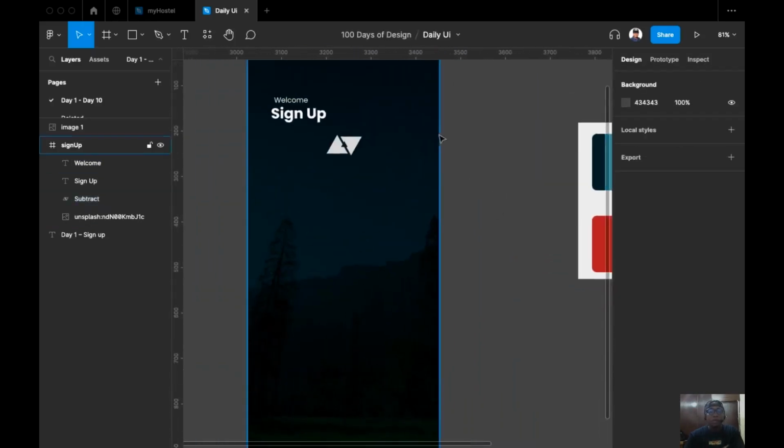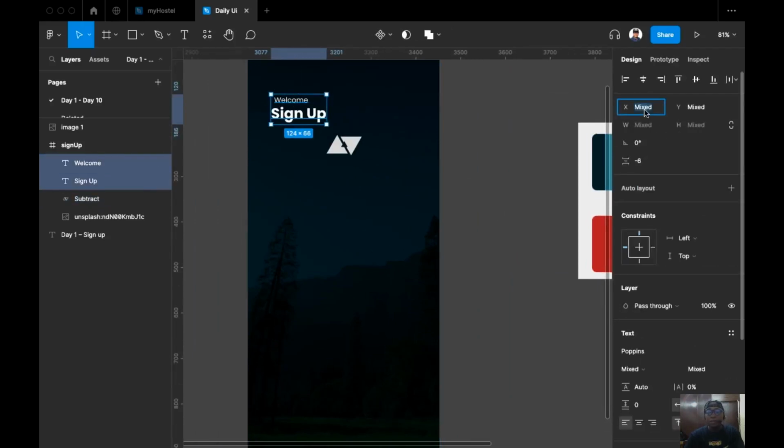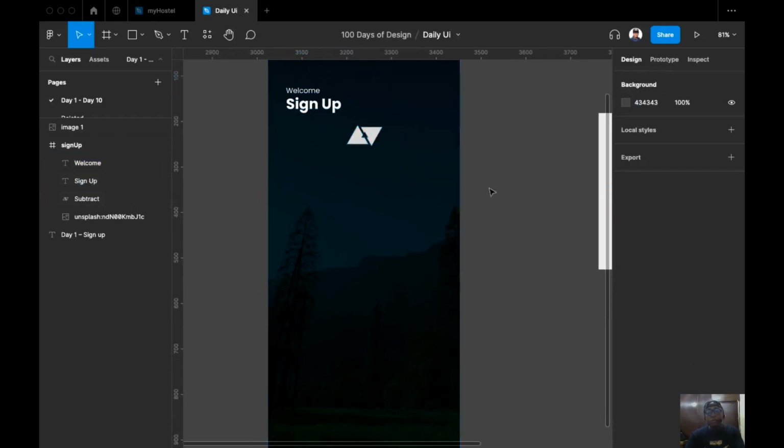So the next thing are the inputs. And okay, another thing is the left margin for this text. So make them 40 pixels.